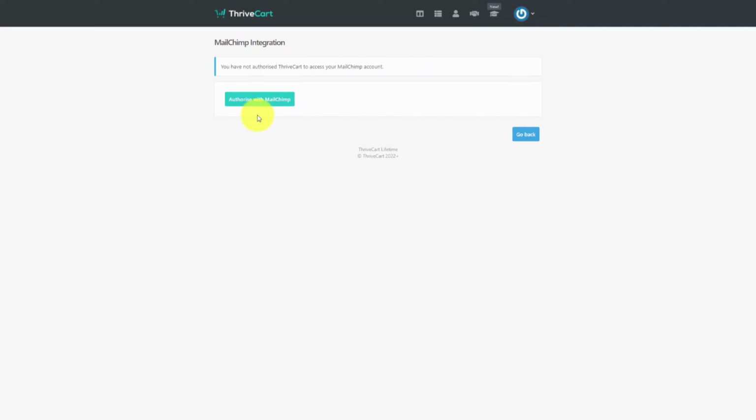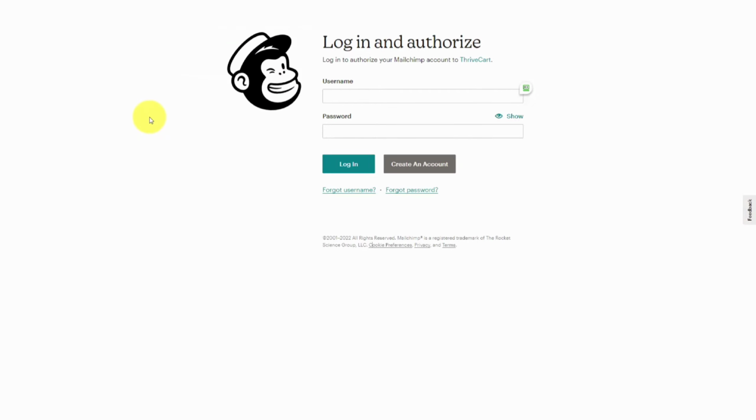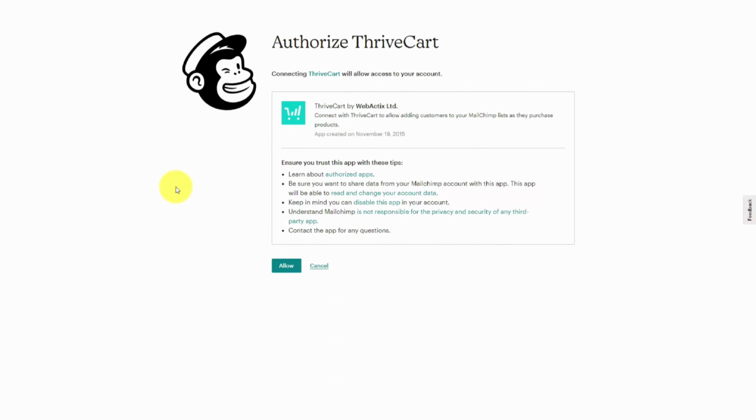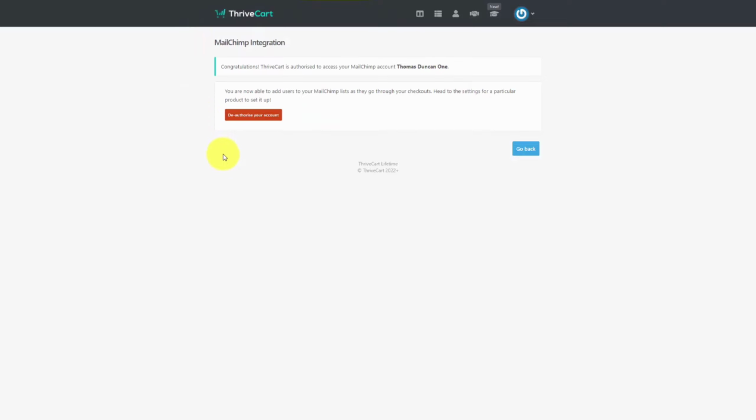What you can now see is that we are going to authorize Thrivecart to work with MailChimp. So we're going to click Authorize with MailChimp. When we click the Authorize button, we're sent to MailChimp to log in and make the authorization. We will now need to give permission to MailChimp to connect to our shopping cart. We're going to click Allow. What you'll notice now is that inside of our shopping cart, we are now connected to our autoresponder company.